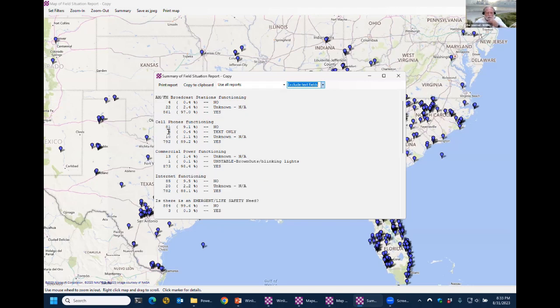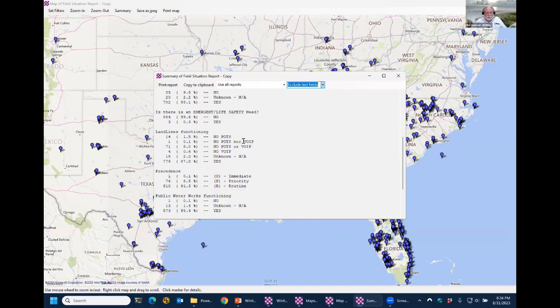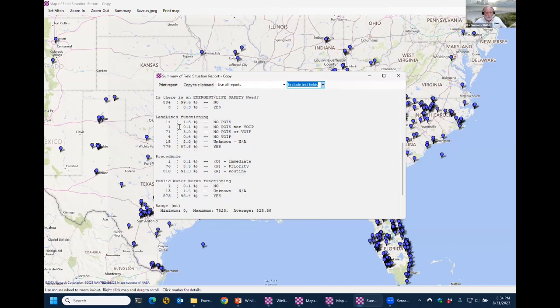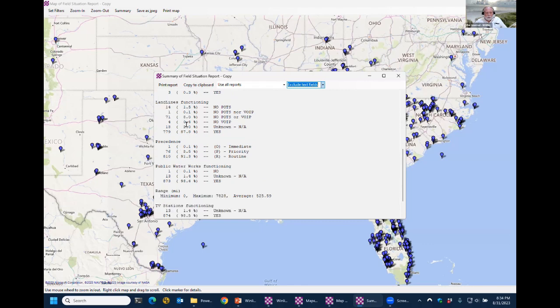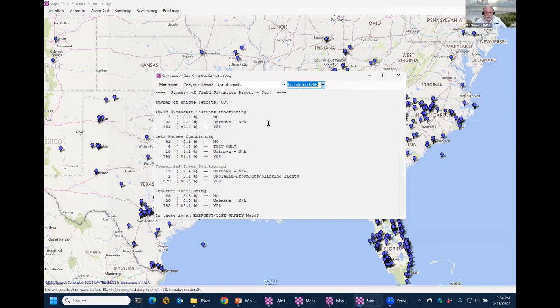Cell phone functioning, 81 reports said no, 792 said yes, commercial power and so forth. So for every question on there, it'll tell you how many reports were received and the percentage breakdowns for each answer that was given for that. Over here, you can include or exclude the text fields.